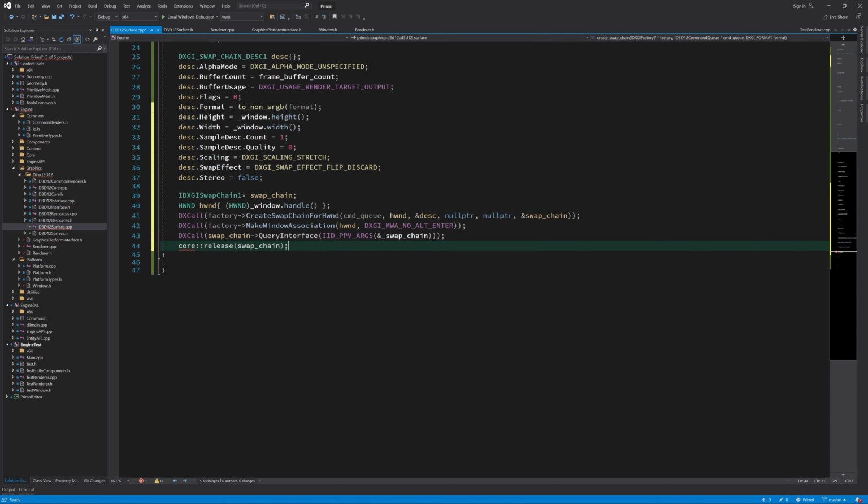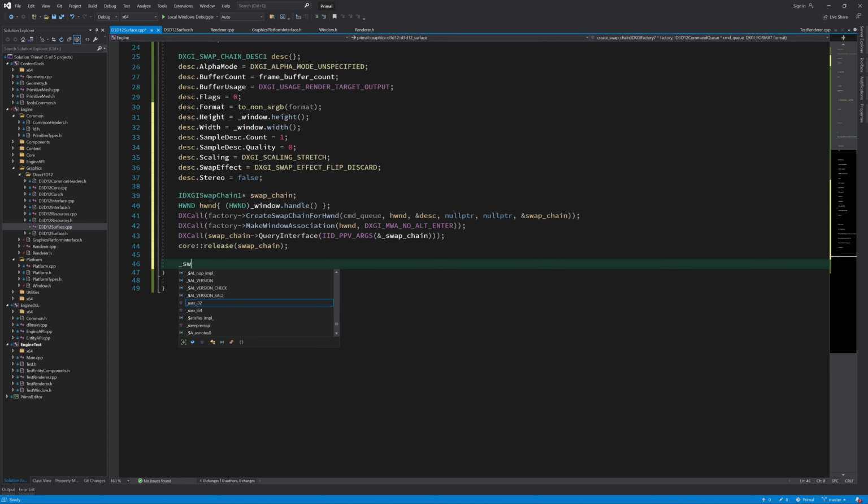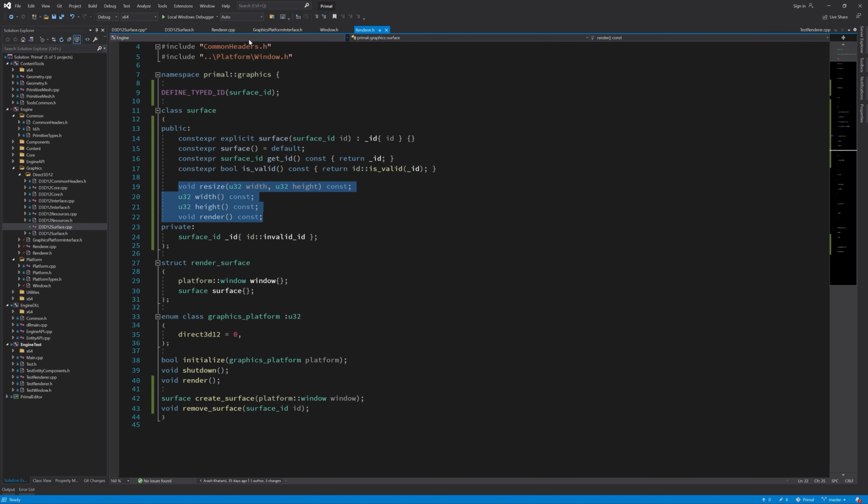As I explained before, the swap chain is an array of textures, and we need to know which back buffer is the current back buffer. And we can get that information from swap chain by calling getCurrentBackBufferIndex. And then I'll put that information in a member variable.